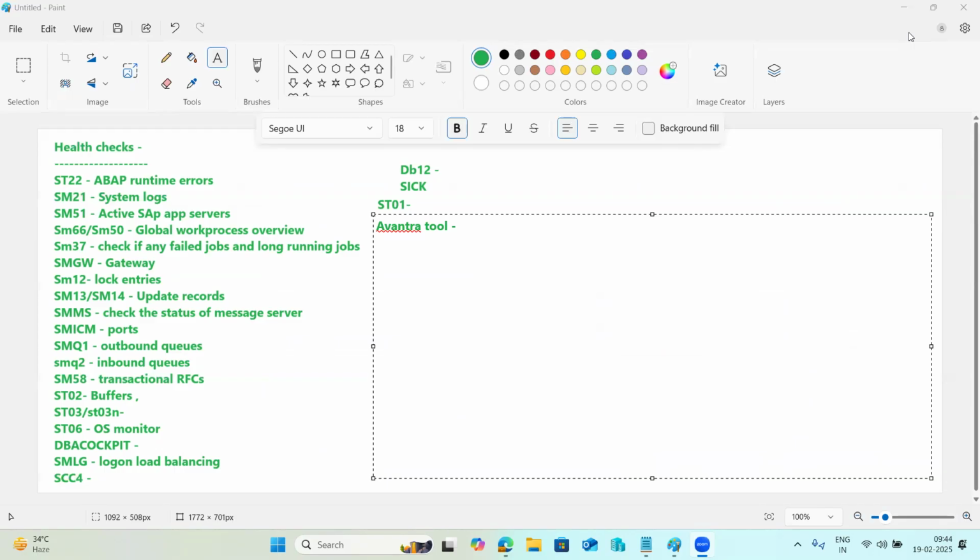Can you show us the SAP Solution Manager monitoring tool, if possible? Solution Manager is not possible now.